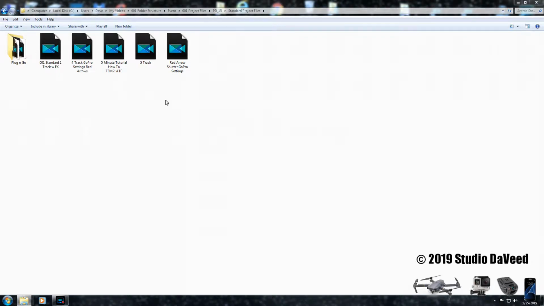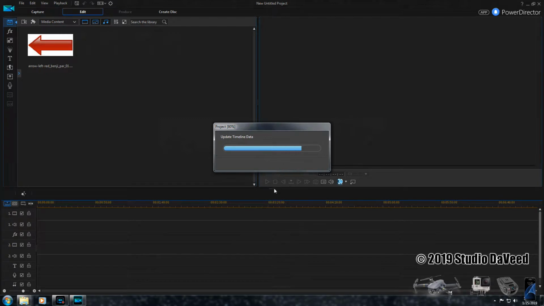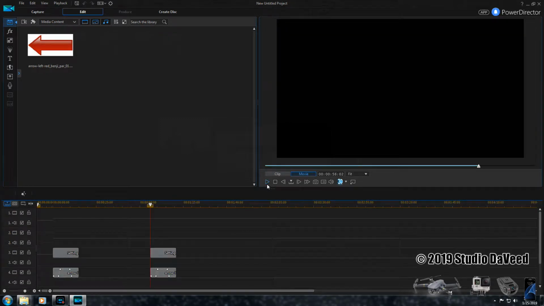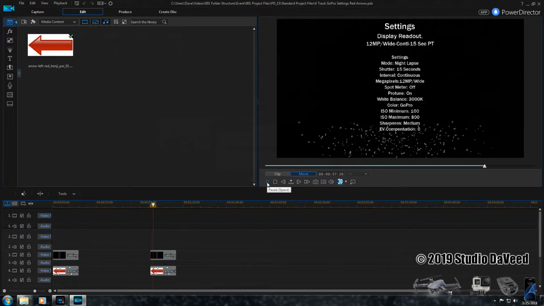As you've seen in the previous videos on folder structure and media management, when I come up with something that I like and I feel that I may be using again and again, I save that PowerDirector program file to go back to at a later time. For example, right here I have 4-track GoPro settings with red arrows. We'll let PowerDirector open up, and then I have this saved as a template that I can go in and change the text, and here I got an arrow highlighting a piece of that text.